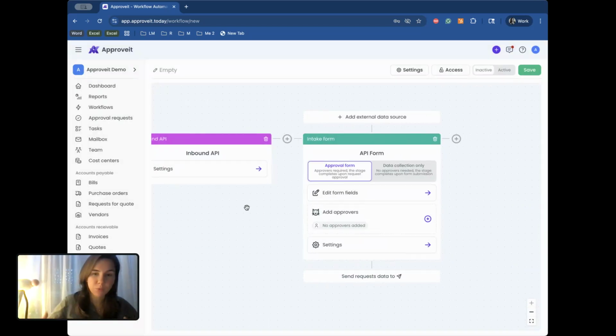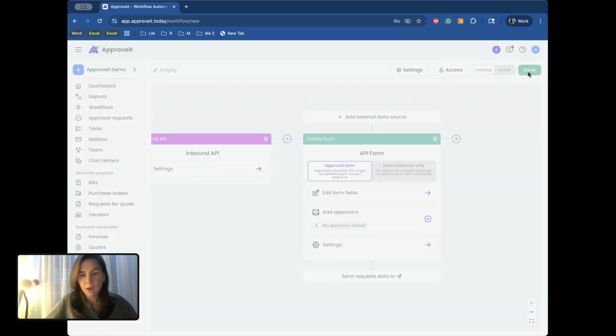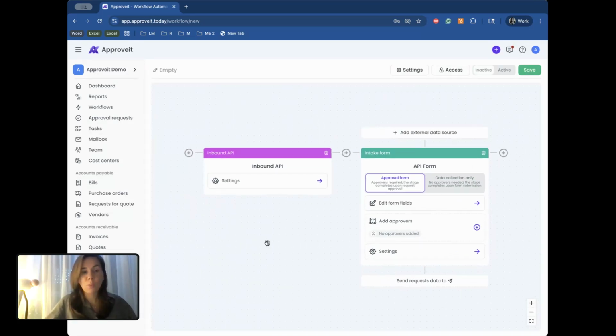The only thing that is left for me is to specify the approval flow itself. So I have to click add approvers and specify my approval flow. I should specify who should be approving for the first step, for the second step, and so on and so forth. This is the standard procedure. I will click done, and that's it. My workflow is now ready and the entire process becomes fully automated.